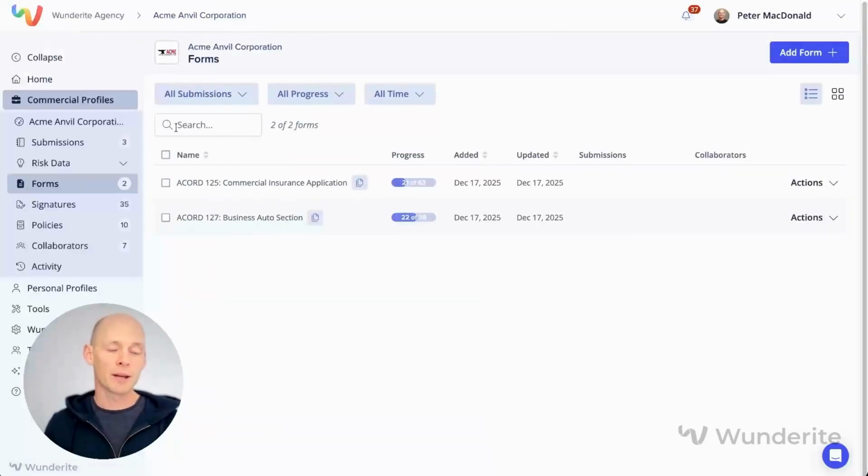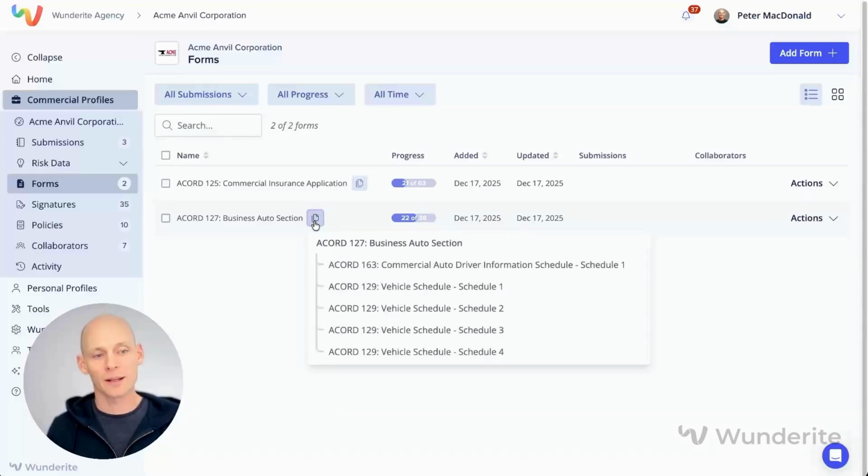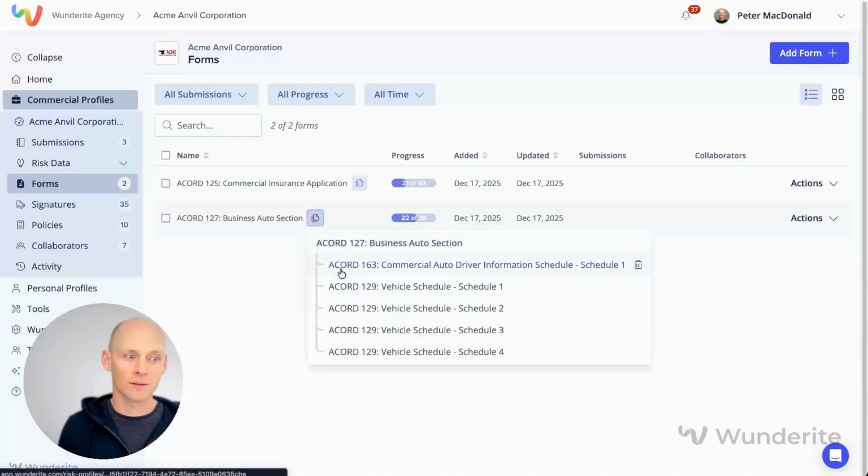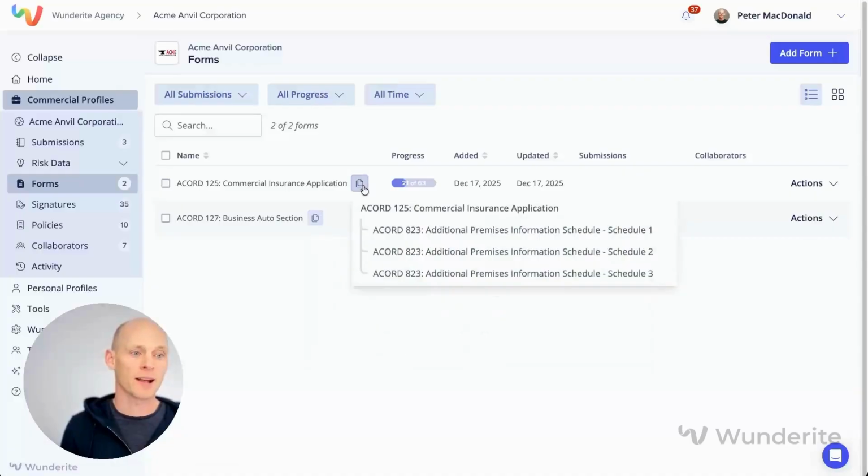So that's a big picture of how you can now complete ACORDs in Wunderite much faster and easier than before, including all the appropriate overflow pages. And of course, all of this can still be shared with your team if you're a producer or an account manager, or your customer, the insured. That's the latest and greatest of Wunderite, allowing you to automatically complete ACORDs with just one click and have Wunderite generate not just the top level form, but also the appropriate tree of underlying insurance applications.